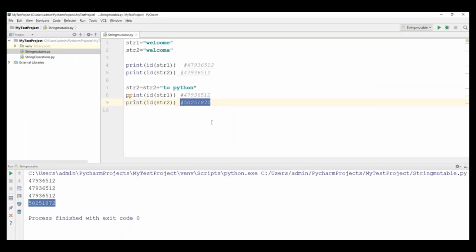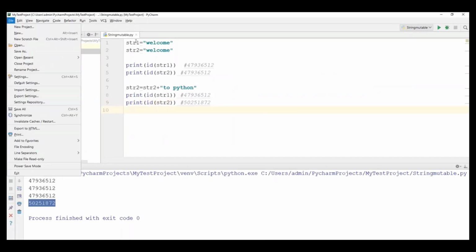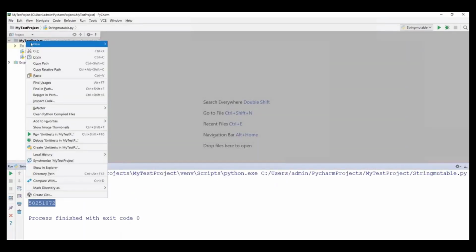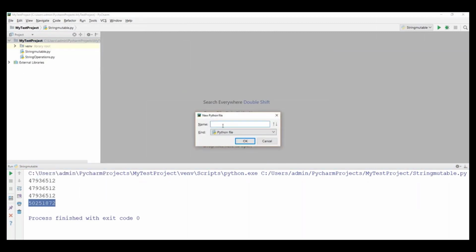Now let me go to PyCharm again. Right, so I will create another Python file.